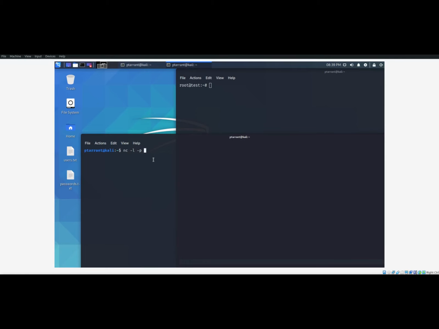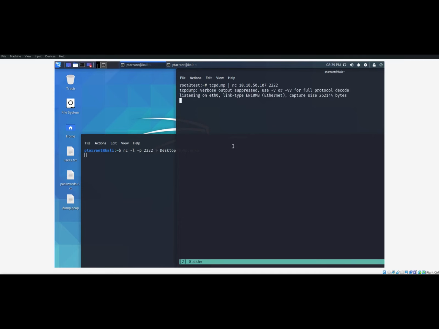So we're going to do a listener on port 2222. We're going to output that to the desktop and call it dump.pcap. Now that file is sitting there doing nothing. Then on this side, we're going to simply say tcpdump, pipe it to Netcat on port 2222, which is going to send it over to our Kali box, and it's going to sit there.